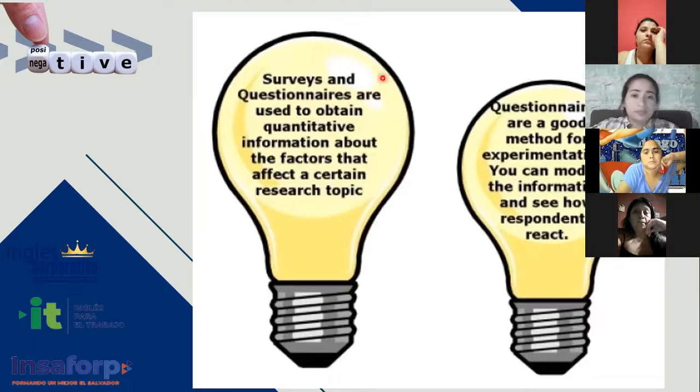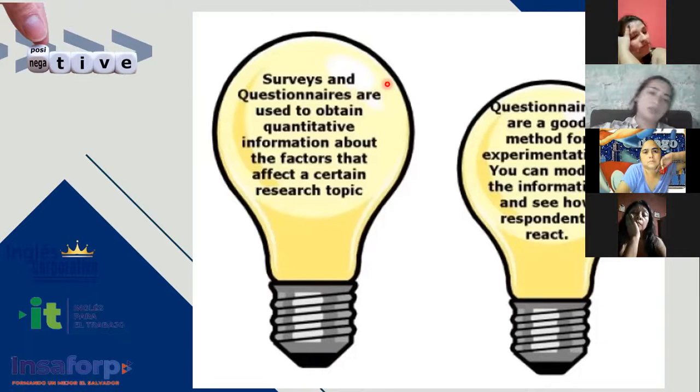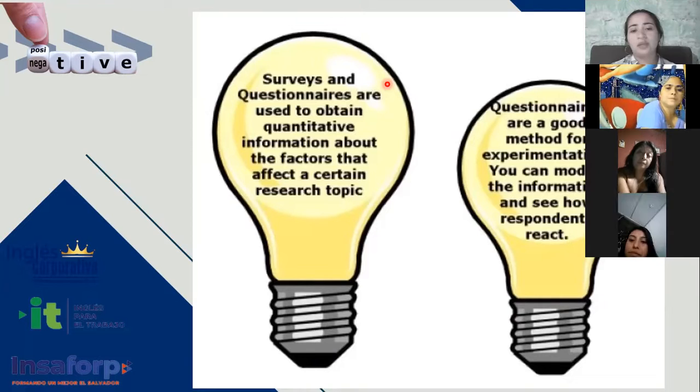Adri, help us read this first slide that we have right here, please. Surveys and questionnaires are used to obtain quantitative information about the factors that affect a certain research topic. So in the focus group, we need to have surveys and questionnaires so we can ask the participants questions to try to get the main ideas for any topic.